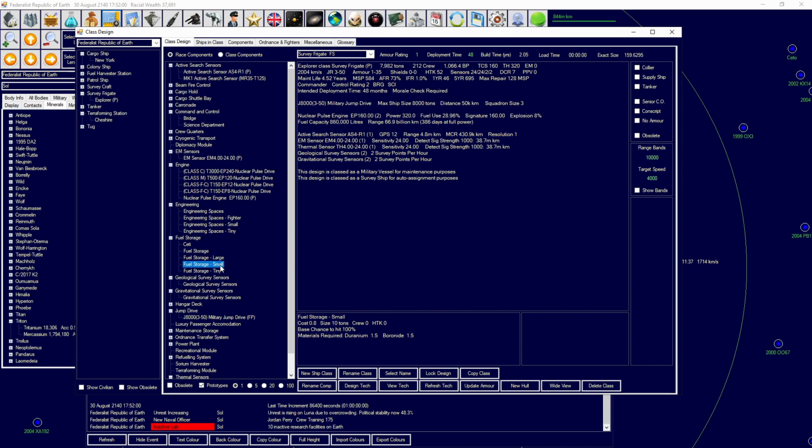So that gives us a range of... Oh no, adding a large by mistake. We're going to add in some fighter fuel storage here. That gives us a range of 68.2 billion kilometers, or 394 days at full power worth of fuel. Our speed is 2,000 kilometers per second, and we have a jump drive properly assigned.